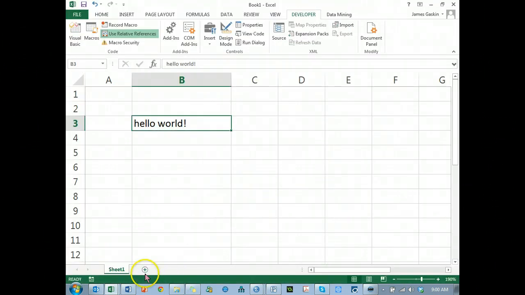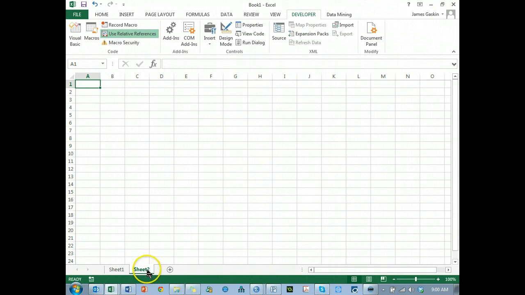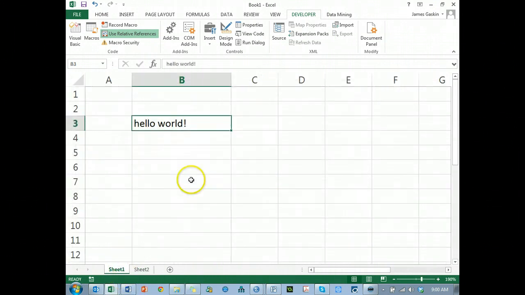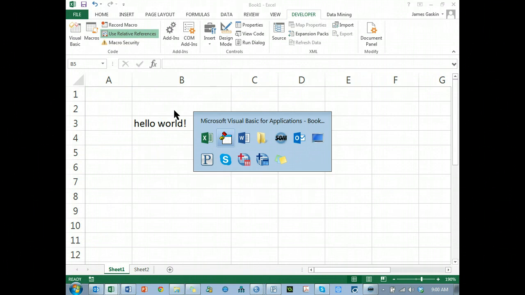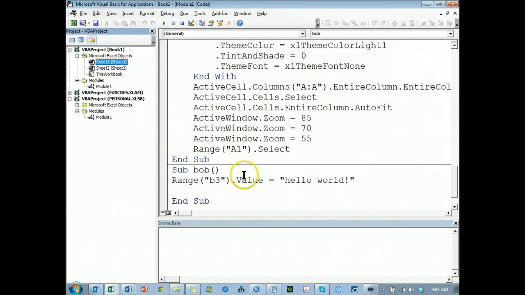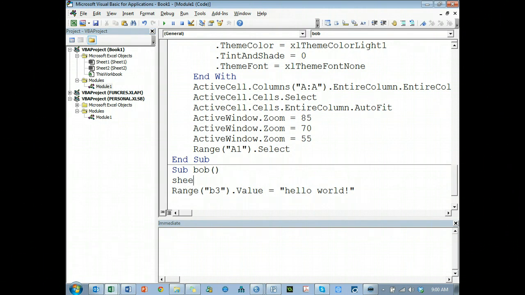If I add a worksheet, this one's called Sheet 2. Let me go back to Sheet 1. This is the active worksheet. But if I wanted to stick something in Sheet 2, I would go like this. Instead of Range B3.Value, I'd go like this: Sheets, Sheet 2, dot Activate. And then go to B3. This is the slow way to do it, by the way, but it's probably easiest for teaching purposes right now.